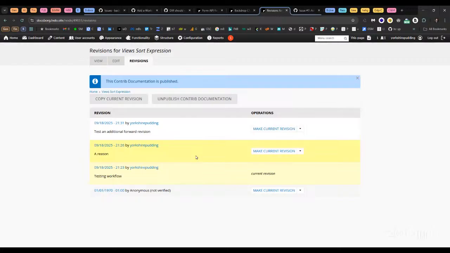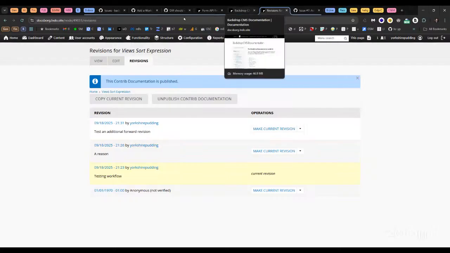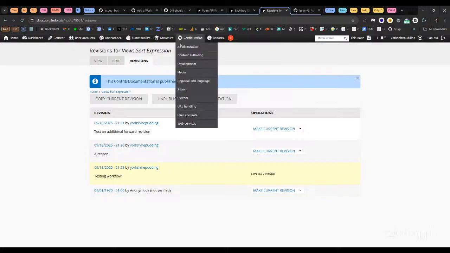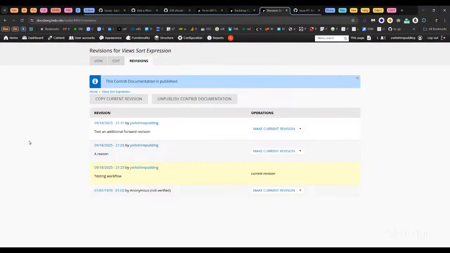Well, that's not from the draft revision module? No, I think basically the lack of an edit button when you're viewing a revision is in core. As far as I know. Okay. It's possible that could be fixed.